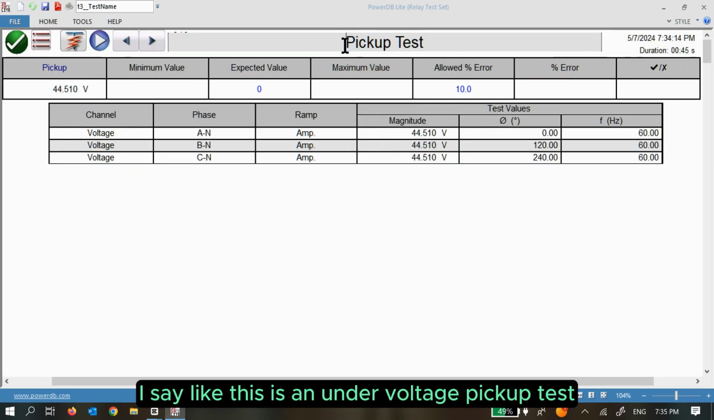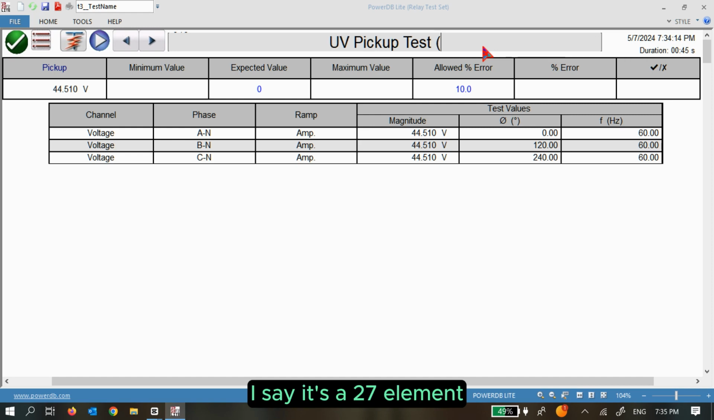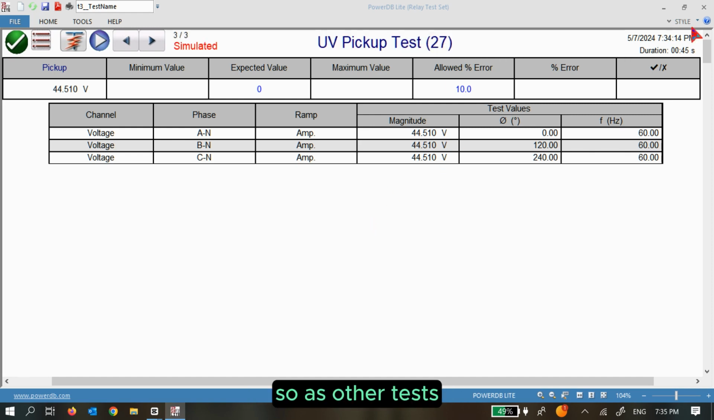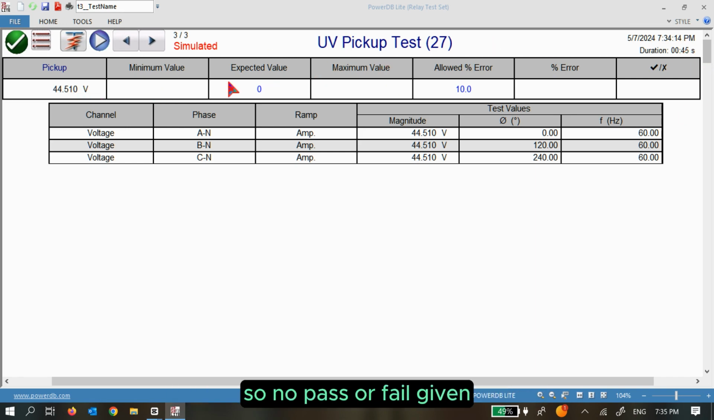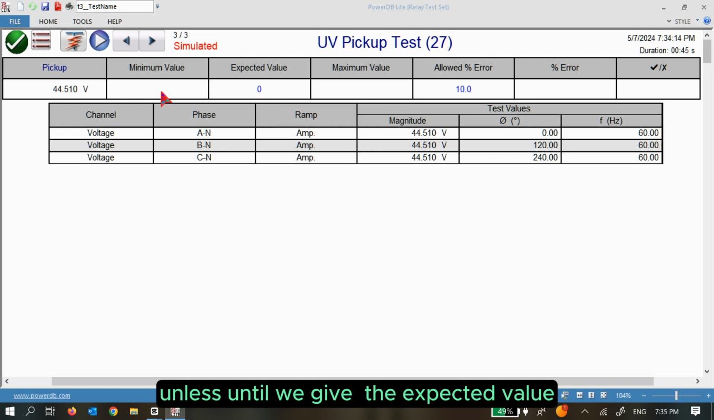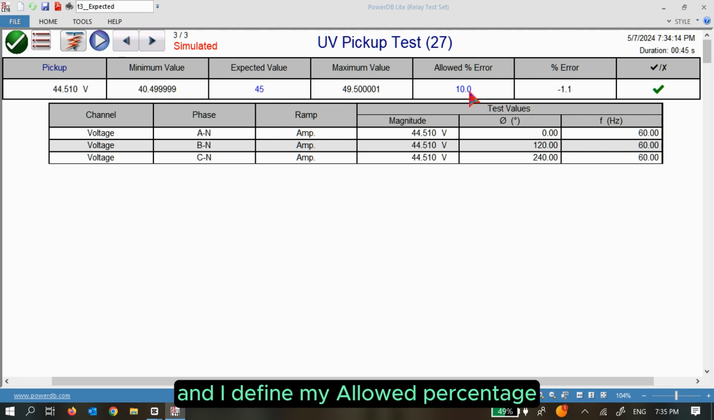In this case I say this is an under voltage pickup test. I say it's a 27 element, so I simply put 27. As with other tests, it shows what my injection time is, what the total operating duration is, and what my pickup value is. No pass or fail is given until we give the expected value.